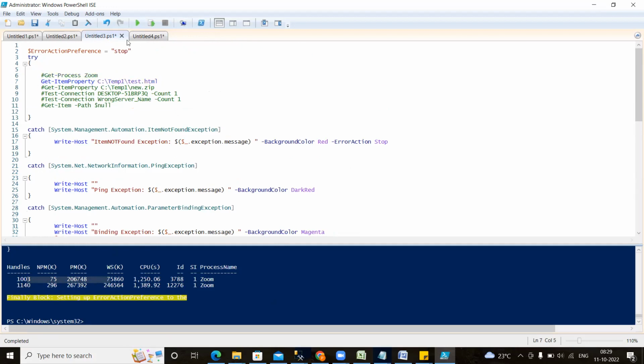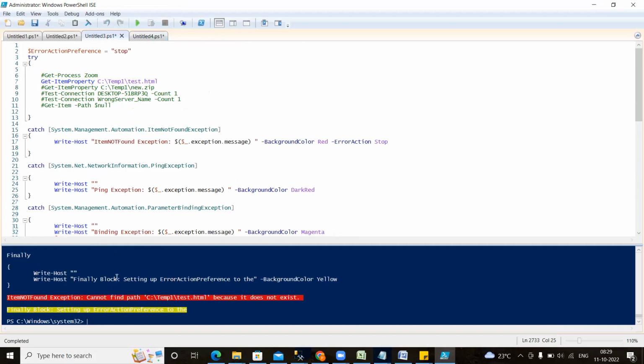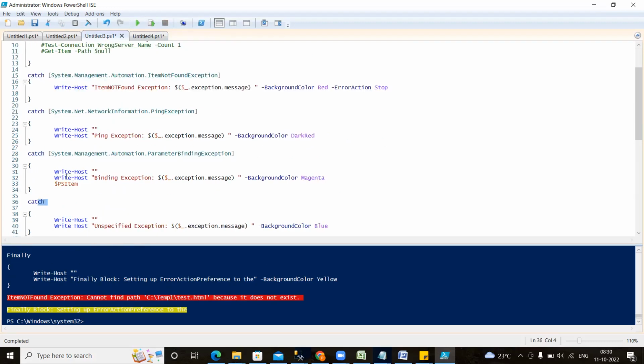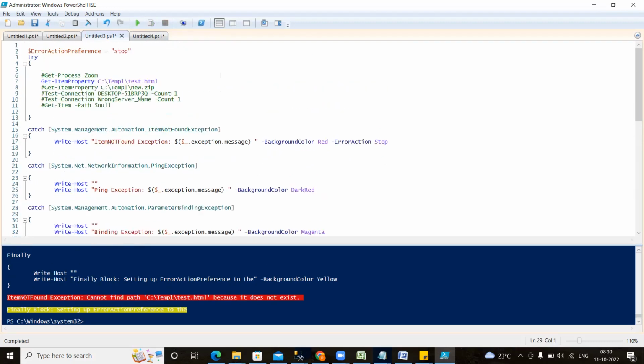This time, if I execute this command, what happened? It is not able to find this path, right? So what will happen? There are multiple catch blocks here: catch block 1, 2, 3, even 4. Which catch block will PowerShell go to? It will go to the one whose exception I have declared. This is the item not found exception. You have seen whenever I was running this and it was not able to find that location or that file, it was giving some exception, that is item not found.